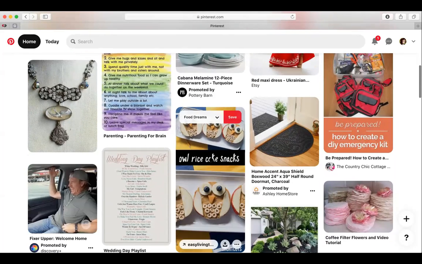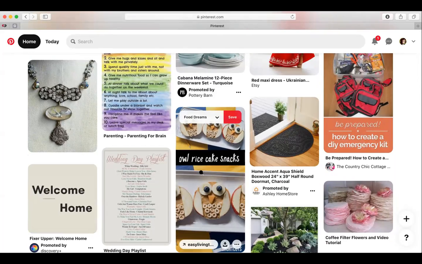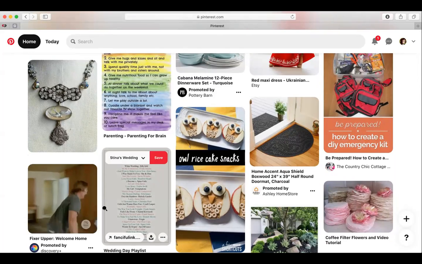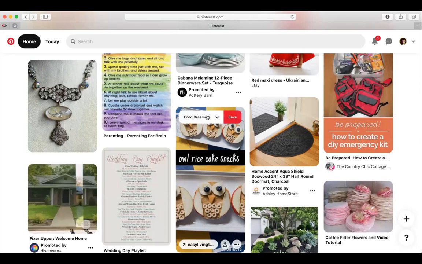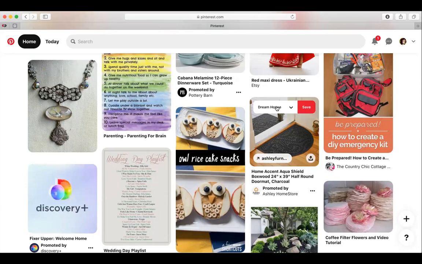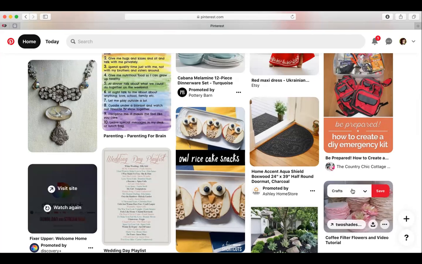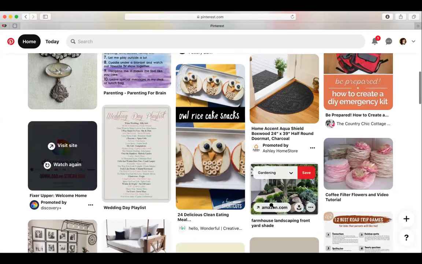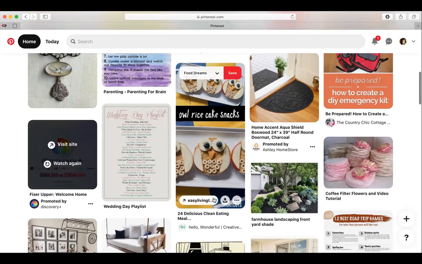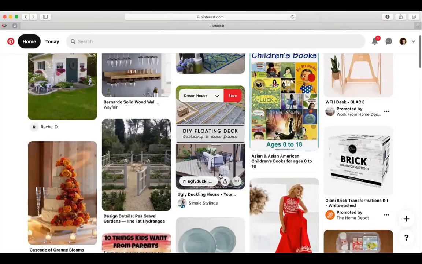If I hover over any of the pins, I get buttons that pop up that will disappear when I don't have my cursor on them. It's also recommending to me boards in the board section. And it's also at the bottom giving me the website that it's coming from. So I could click on that button right away to just go directly to it. I can click on the share button here, or I could click on the menu button for editing and other things. So I think I'm gonna go back up.